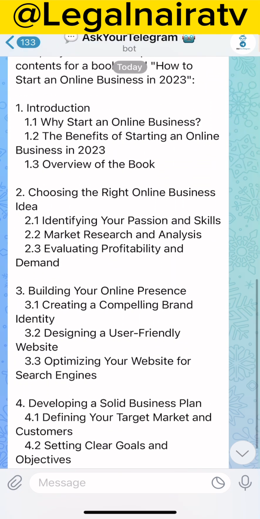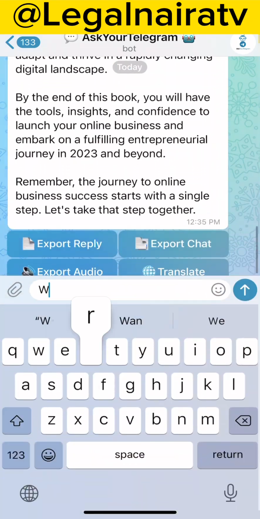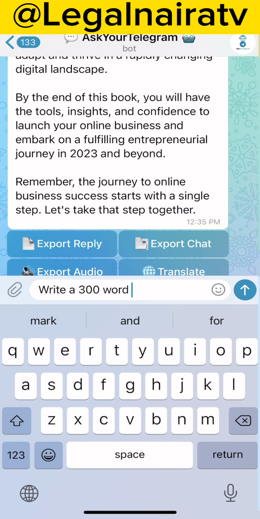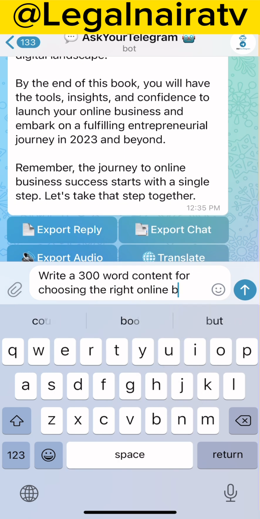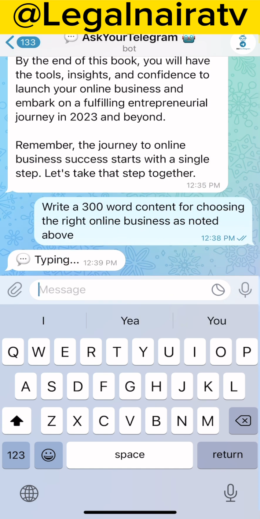Then the second one says choosing the right online business. Let's get content for that. Write a 300-word content for choosing the right online business as noted above. Always refer the bot that you want it to use the concept from the table of contents that it gave you so that it will not digress. So let's tap enter. It's typing already.